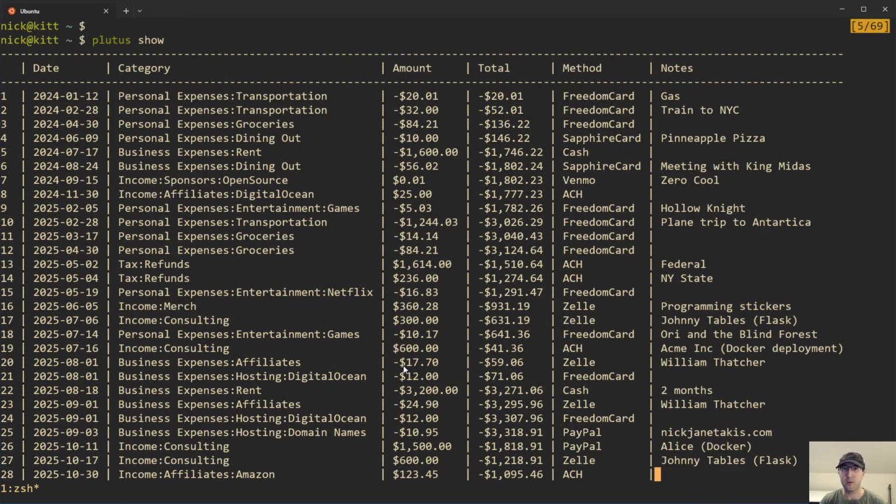But before we get into the gory details of playing around with different things, let's just go over some of these columns that we see on the screen here. So this is an auto-incremented ID. This is actually not saved to your CSV file. It's dynamically calculated every time you run the show command here, or other commands as well. Then we have the date. The date is going to be in your CSV file, and it's just year dash month dash day, right?